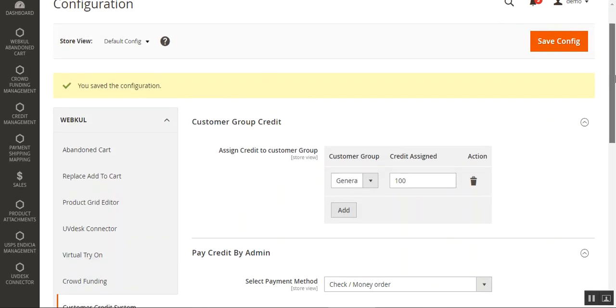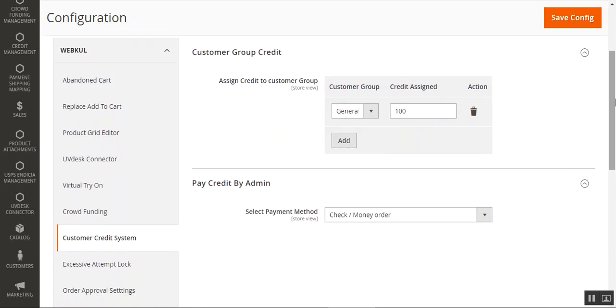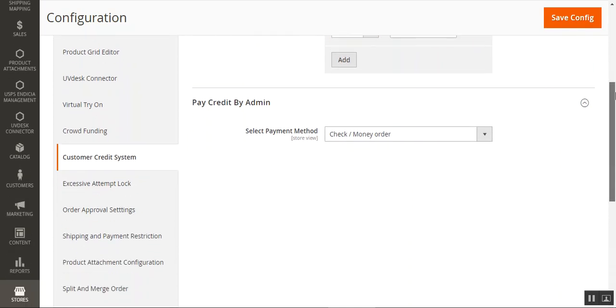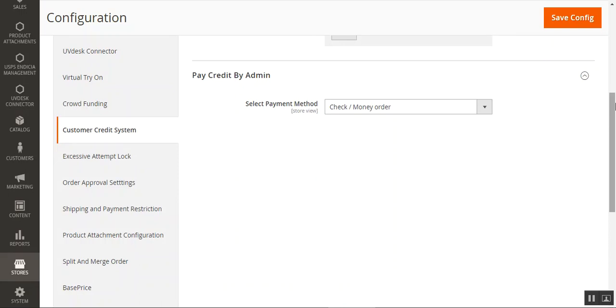So the configuration has been saved, as you can see, and one more thing is here the option for the pay credit by admin. Here the admin will basically choose the offline payment method to pay the customer credit from the admin panel on behalf of the customers itself. So you can choose an offline method here, and now we'll see how we can configure the Webcool credit system.